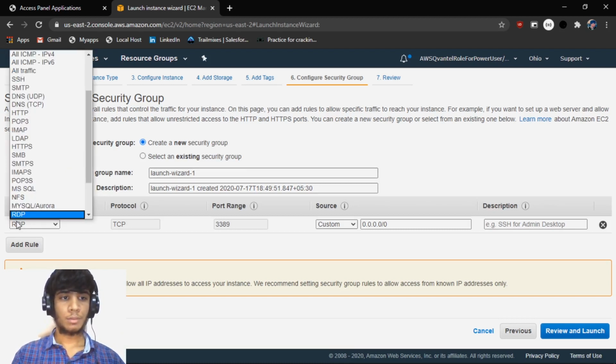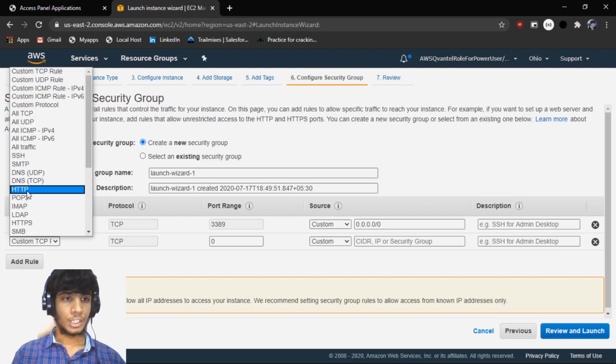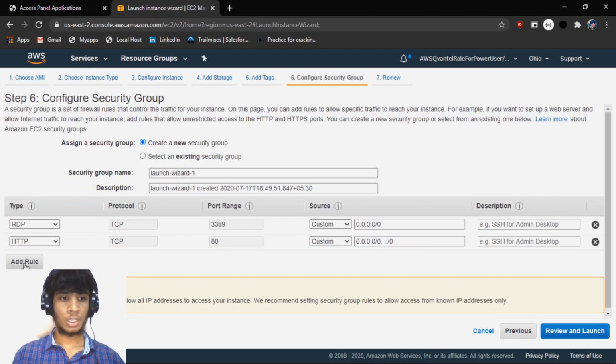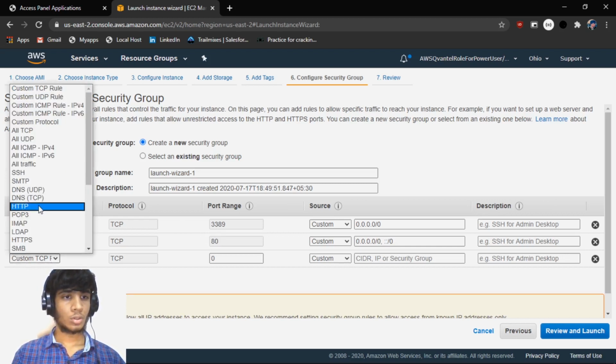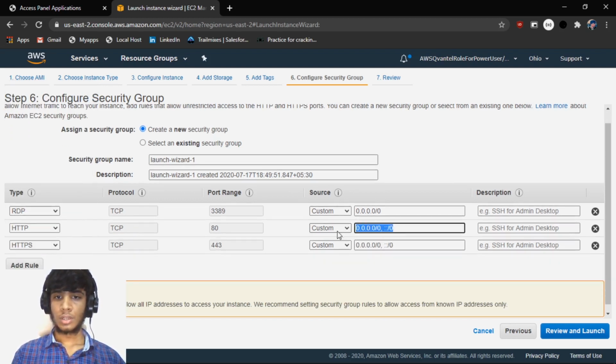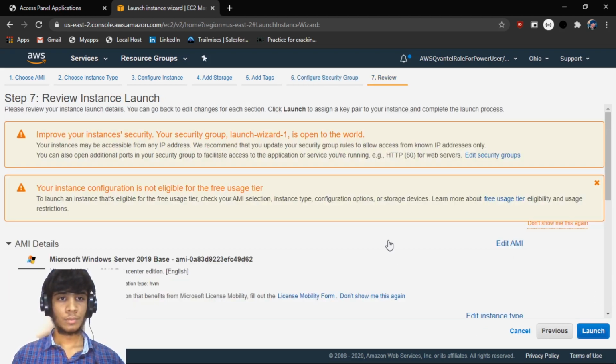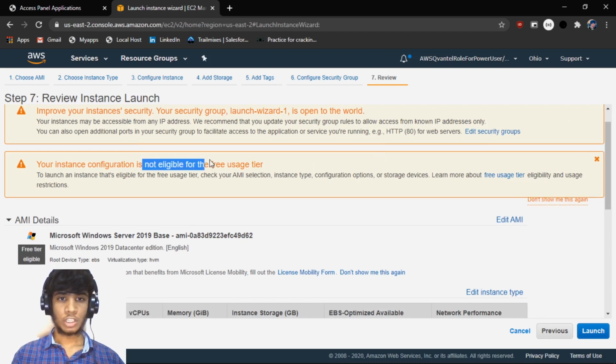And see, this is RDP, because we are using Windows, right? We are going to use a remote desktop. So this is as it is, and I'm going to set the source as 0.0.0.0, because this being a website, we want the public to access our website. Apart from that, we want HTTP connections on port 80, and also HTTPS connections, which is going to be on port 443, I guess. Yes, and again, see the source, we are accepting all the IPs. That's it. Okay, we can review and launch, and it says security open to the world. That's what we actually needed. It is not eligible for the free trial.